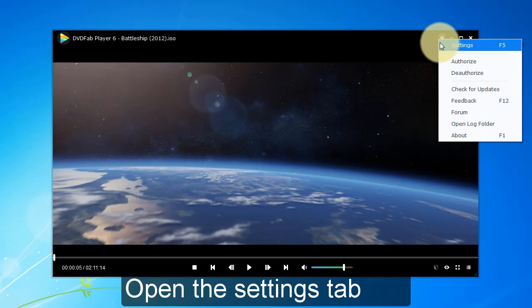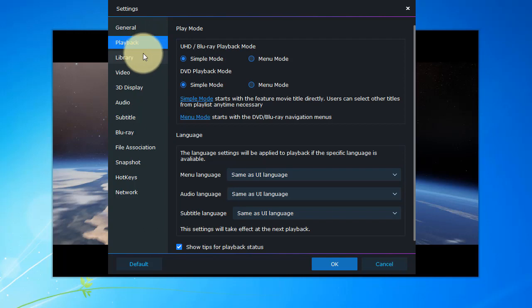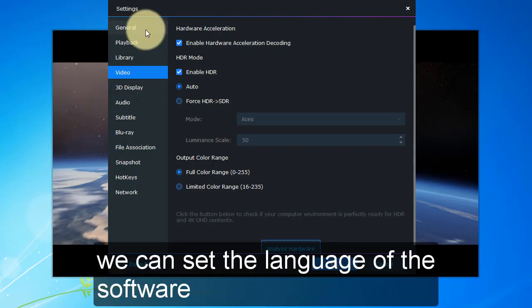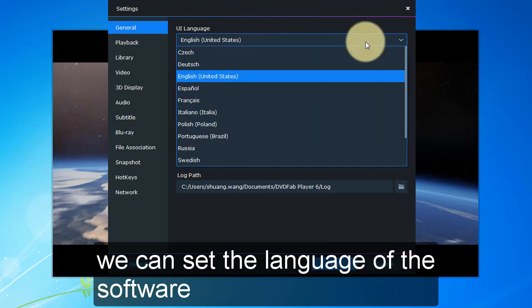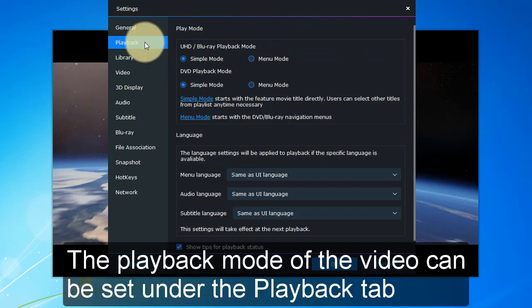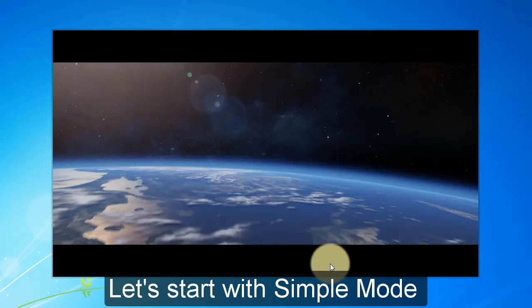Open the settings tab. Under the general tab, we can set the language of the software. The playback mode of the video can be set under the playback tab. It offers simple mode and menu mode. Let's start with simple mode.